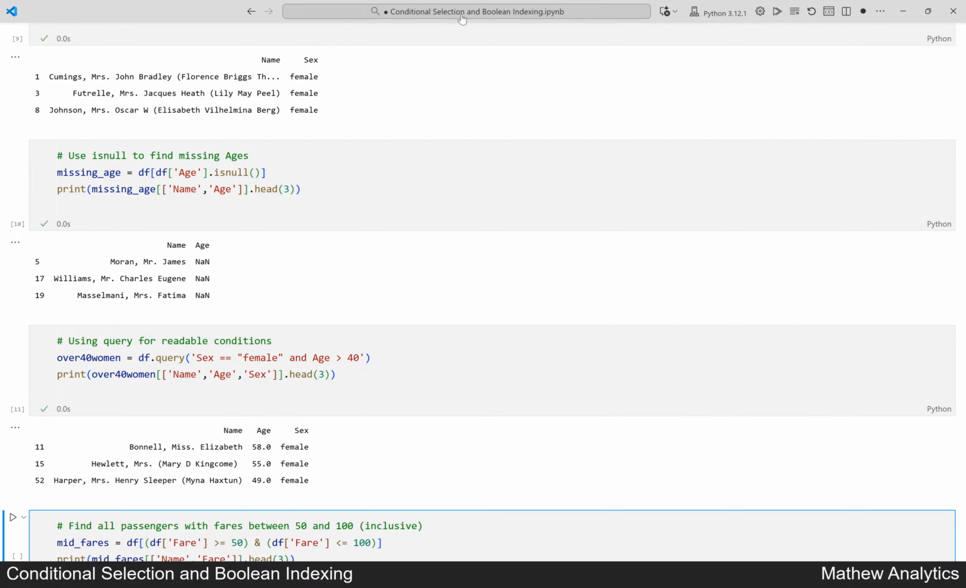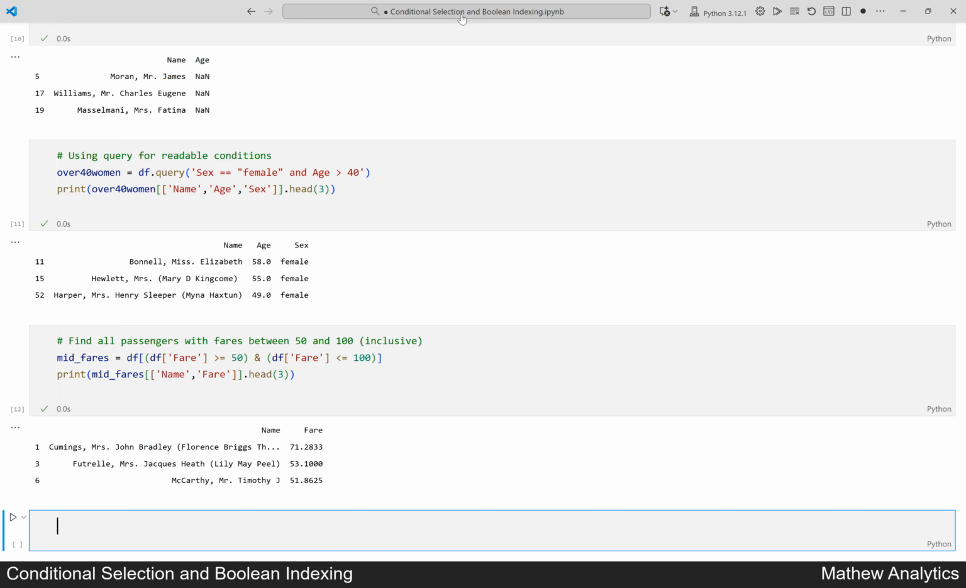Running the cell now. Here, we use a Boolean mask to filter passengers whose fares are between 50 and 100. The output shows the first 3 passengers meeting this condition, highlighting how masks help isolate specific data slices. This approach simplifies repeated, complex filtering tasks by saving the mask for later use. Practice with different numeric columns and custom ranges.